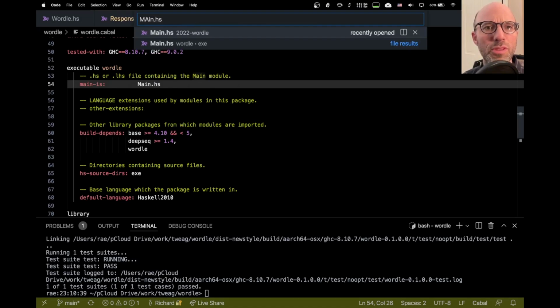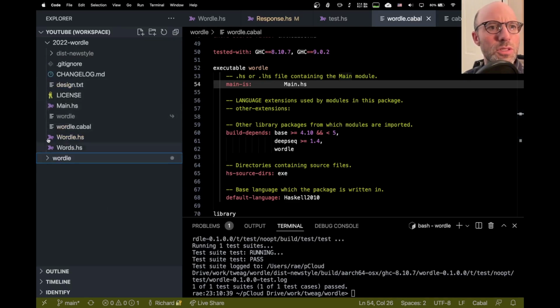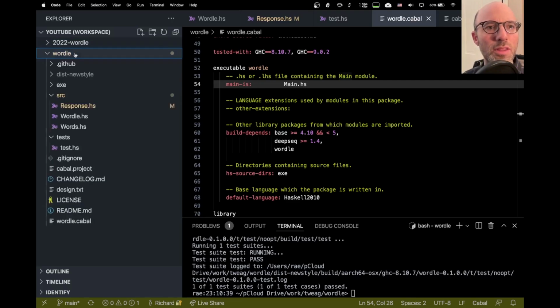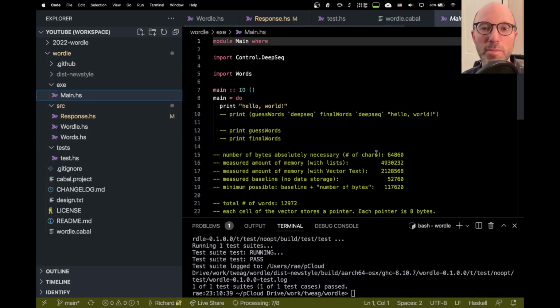Oh dear, there's two of them. I don't know which one I want. I want Main, it's not in any sort of subdirectory. Okay, hold on, let's just make sure I have this right here. I want Wordle, because I think I made this mistake another time. And then there's here exe. Aha, because it's an HS source here. So this is our main.